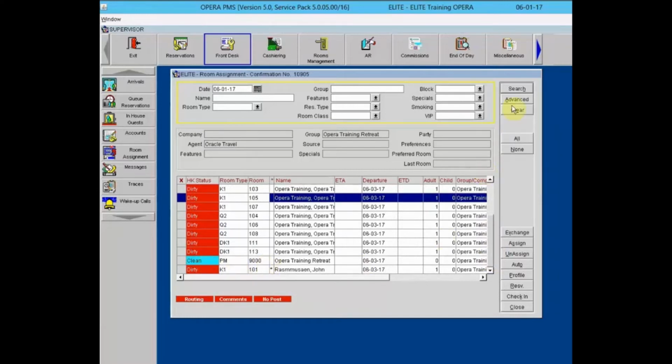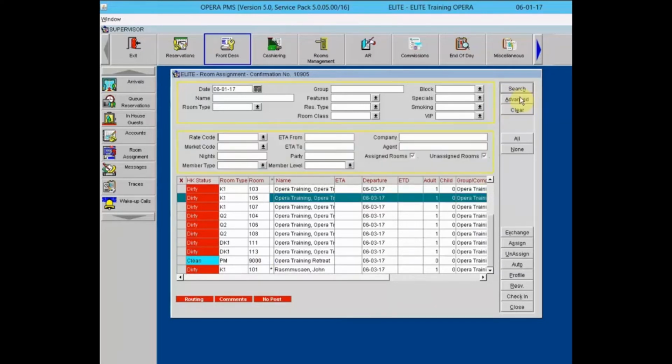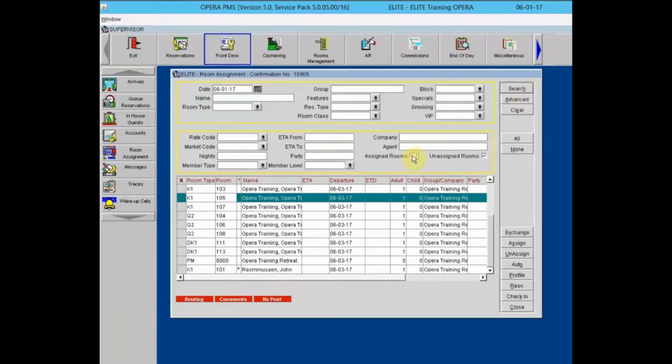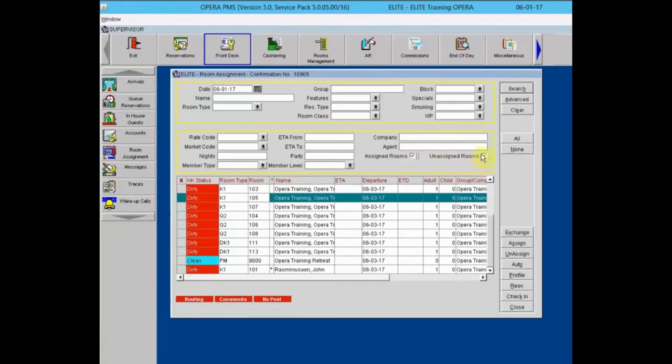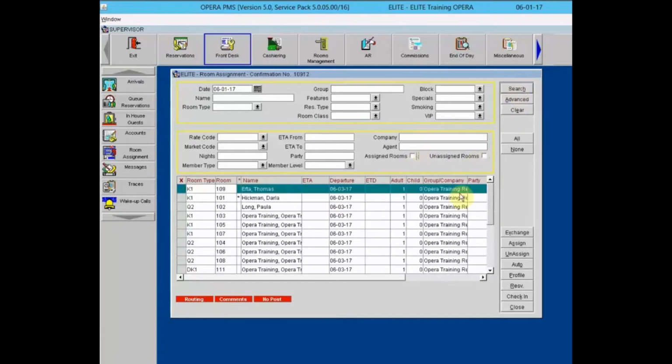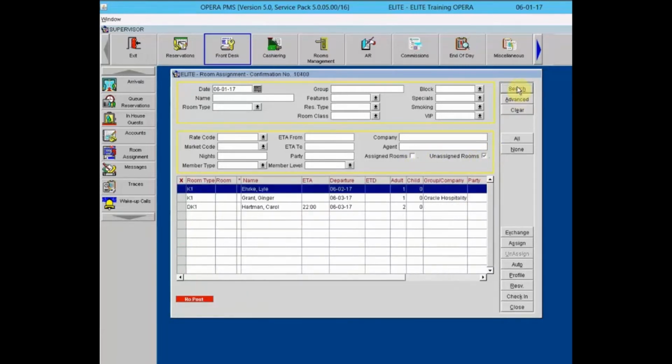If we want to just see the rooms that have not been blocked, we can click on the Advanced button up in the right-hand corner, and we can uncheck Assign Rooms. We checked Assign, and we uncheck Unassign Rooms. So I've checked the unassigned rooms. I clicked Search, and these are the 3 rooms that I have left that have not been pre-blocked ahead of time. Notice their room types. I have a K1 and a DK1 reservations.